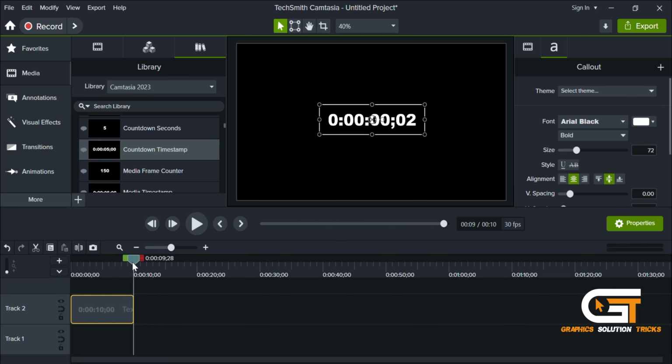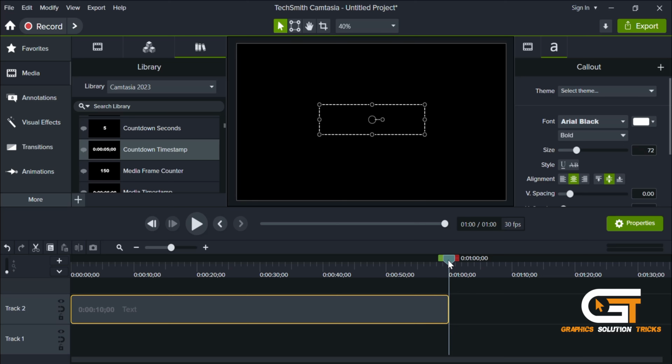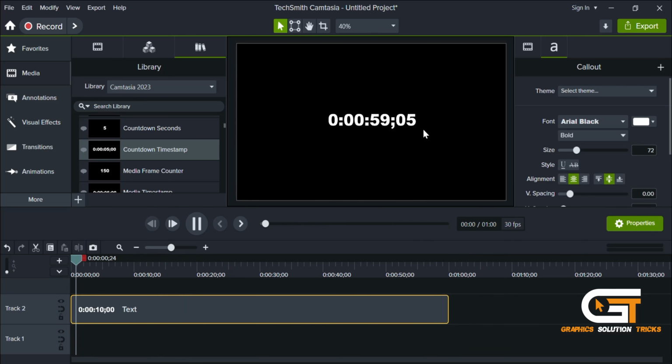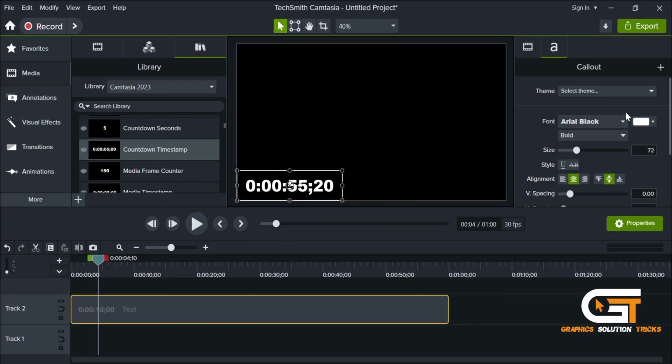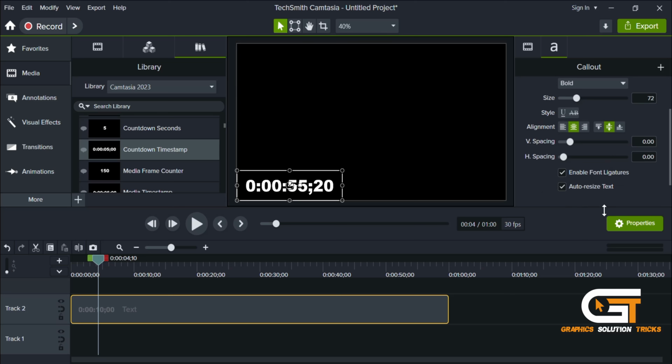If you want it for a longer, like 1 minute countdown, drag the layer for 1 minute. And you can see it's counting down for 1 minute. You can move it anywhere you want. And from its properties, you can change the font and can also change the color and other stuff that you can do with the default text.